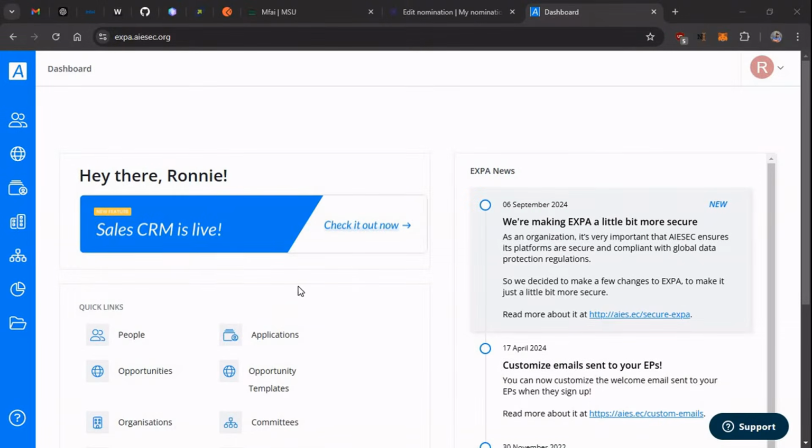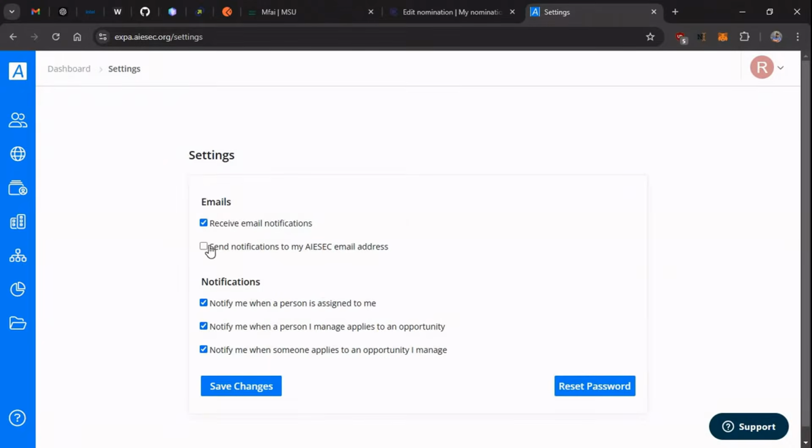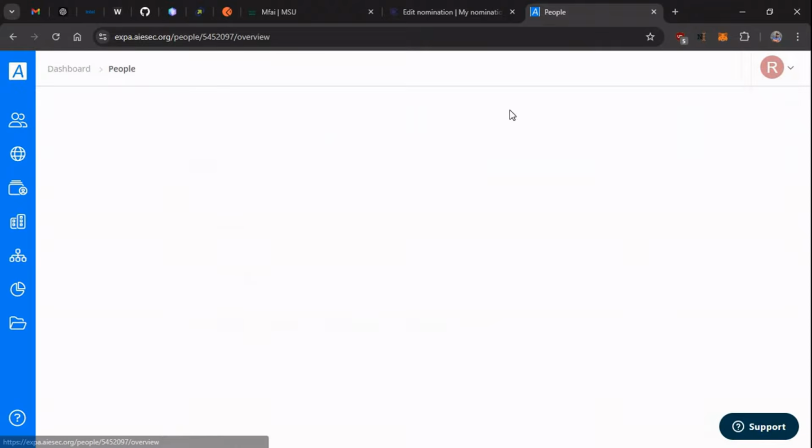So assuming this is your EXPA, you just come to your profile, then you click on settings first. When you first check on this notification, you just save changes. Just have to make sure all these things are checked. Then you come to your profile.